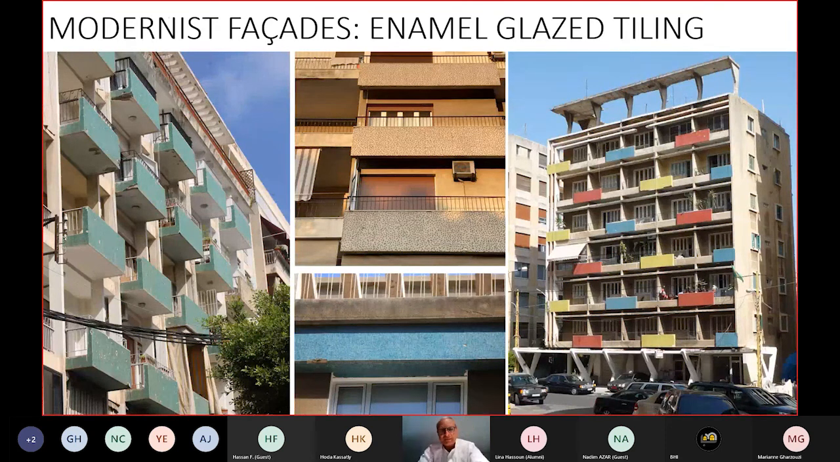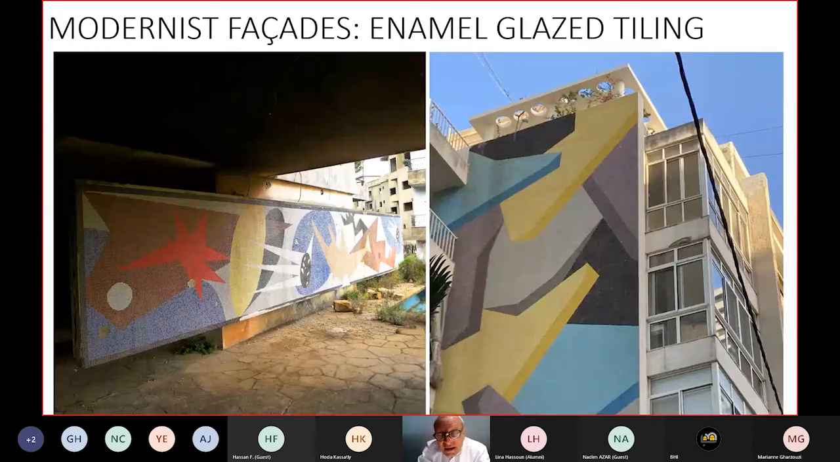However, we can see that some architects used it in a very daring way. The whole facade is an expression, an artistic expression, where with these enamel glazed tiles, pâte de verre, we call it pâte de verre in French.